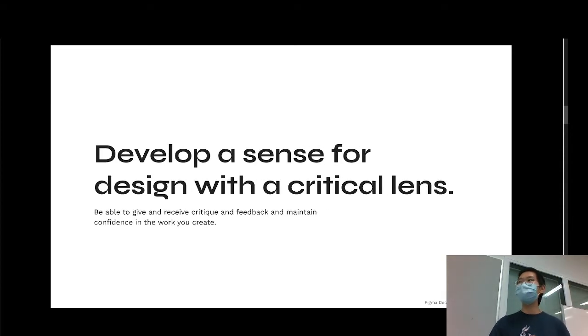And finally, the third primary objective is to develop a sense of design with a critical lens. So this means being able to give and receive critique. Critique is a really huge part of design that can feel a little bit uncomfortable to navigate. It's hard to show your work to somebody. It's hard to hear them say things about your work. So we really want to drive home the ability to give and receive that feedback and be able to maintain confidence in the work that you make regardless.